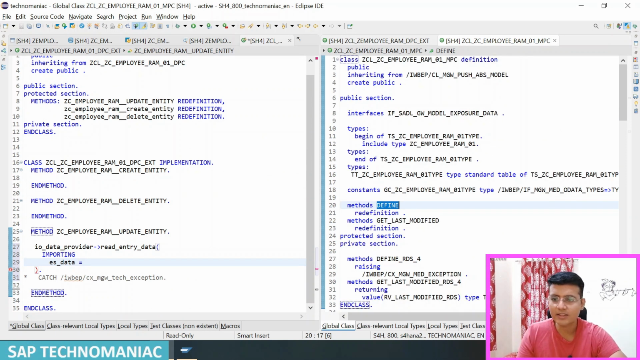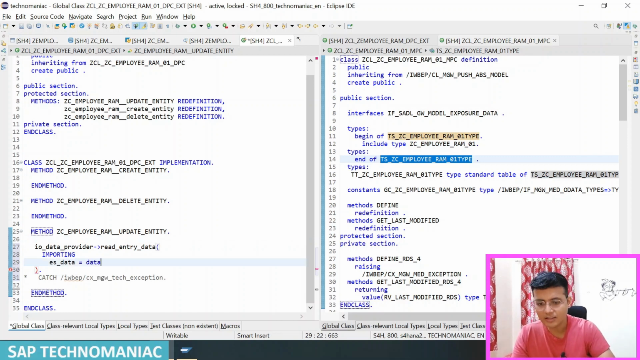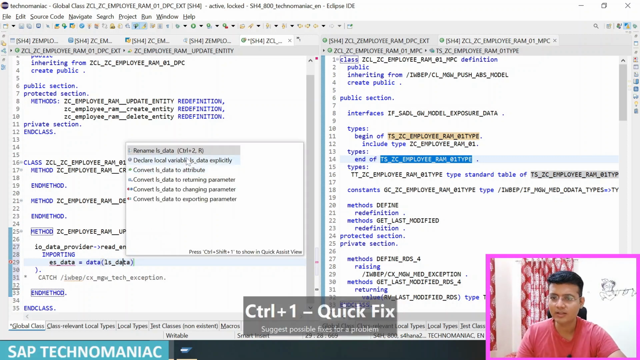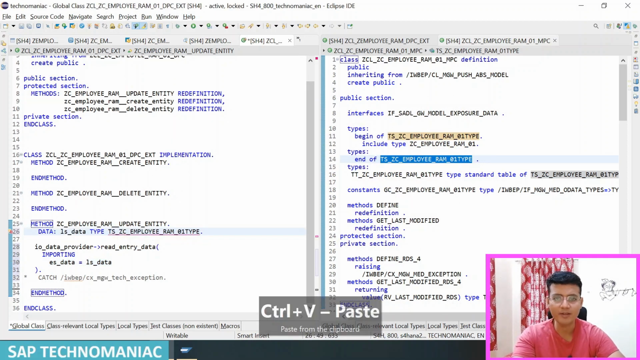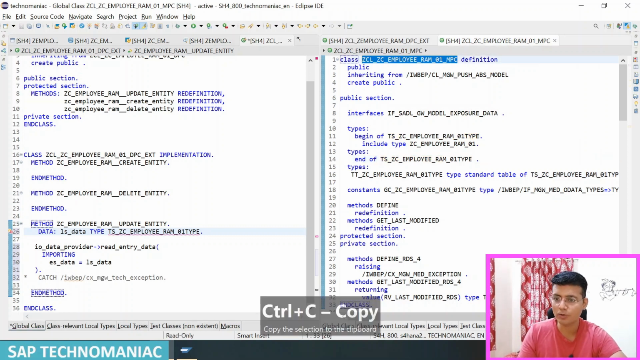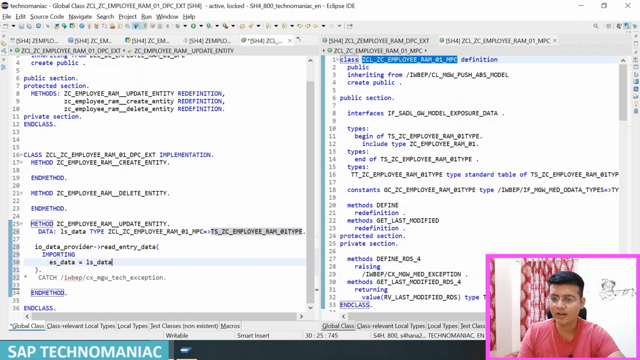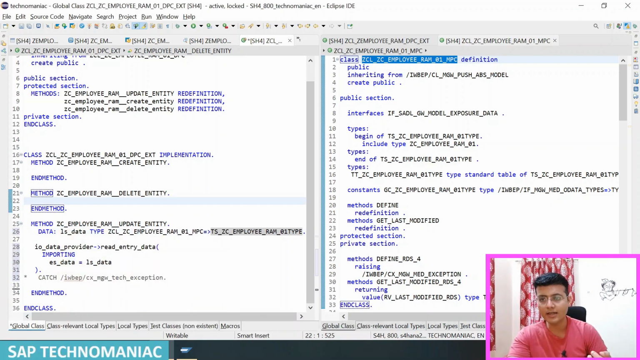So in the MPC class, what is the type we have for this particular entity type? You can see this is the type TEC. This type we want to get the data. So I will create an inline declaration first. You can give ls data and control 1, declare local variable, and instead of type any, this should be the type of this particular type. You can get the type from your MPC class. It is already generated, but this is in the public section. To access this one, you have to use this one, control V, like that you can access. Now the data, if you see F2, this is entity type. Whatever data we are sending, it will be filled in here.